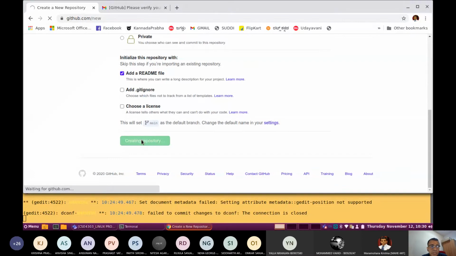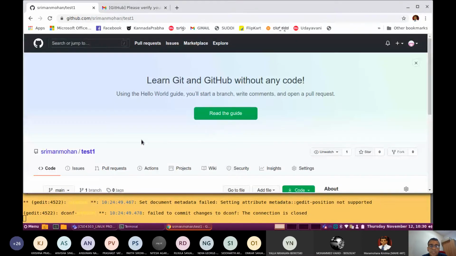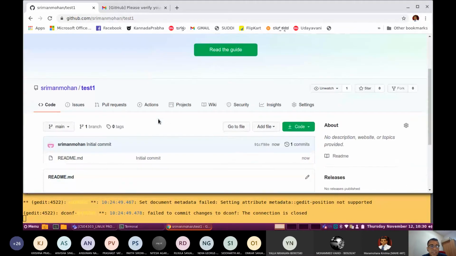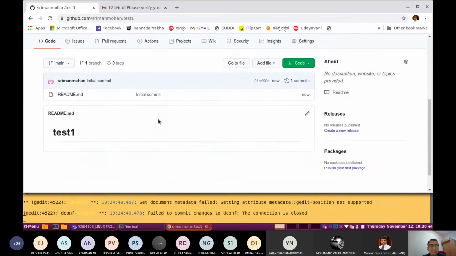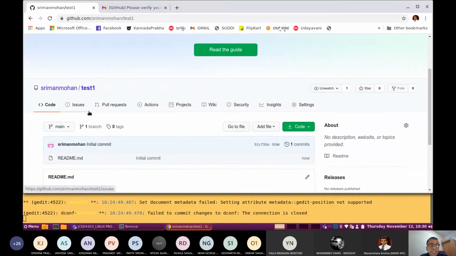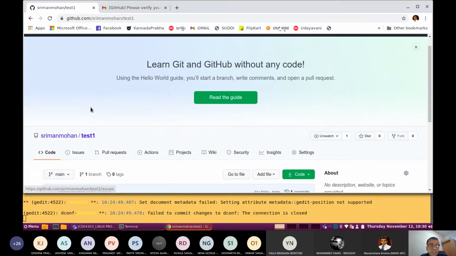Then say create repository. Now you can look into this. This is the online GitHub repository, and the project name: I created one new repository called test1, something like my files. In the command line, whatever we did previously is on our own computer. This is the online GitHub repository.